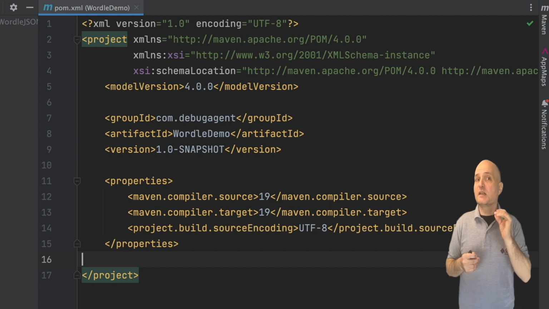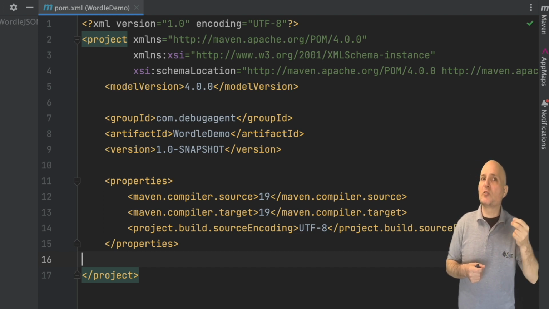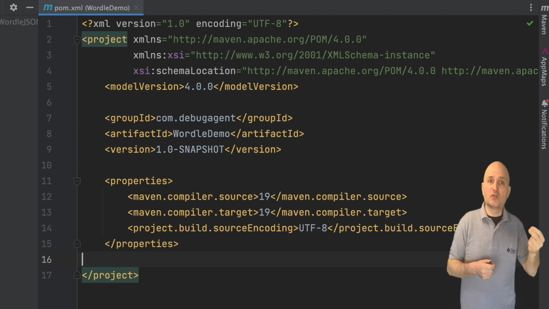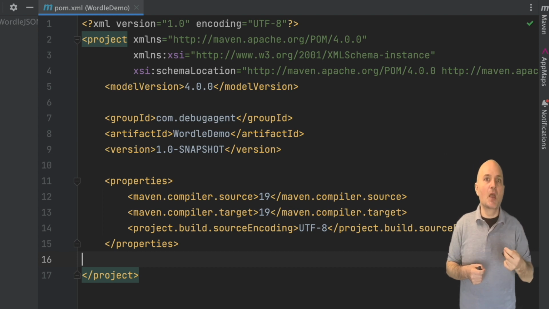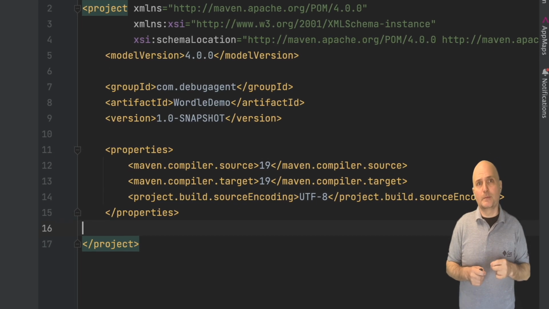This file is an XML file. XML stands for Extensible Markup Language. It's a special type of language designed to represent information. In this case, the file represents information about how our project is structured and what it needs. A lot of what you see here is just boilerplate. It isn't important to us right now, but needs to be here.